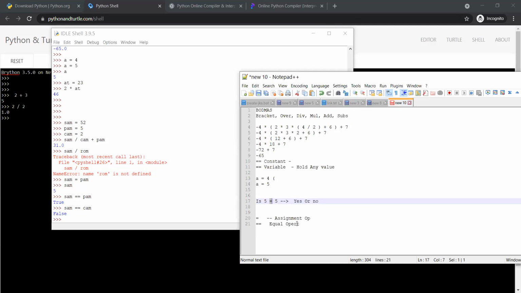So this is the only thing you need to remember. In Python, a single equal sign is not doing the equal operation we do in math; it is actually an assignment operator. If you want to check equality, that is a double equal to sign. And with the double equal to sign, a few other operators come into the picture.